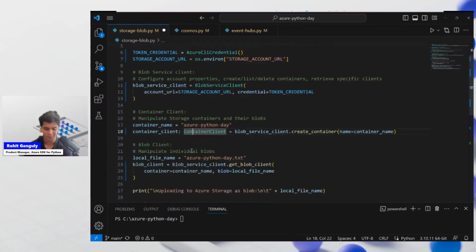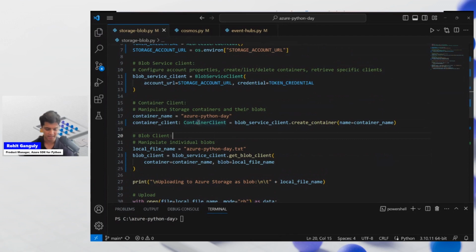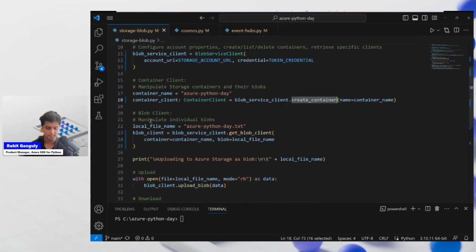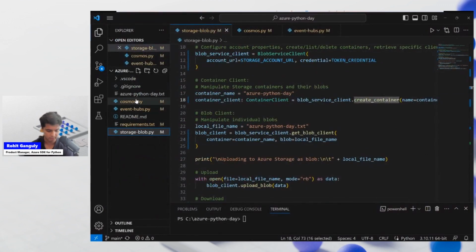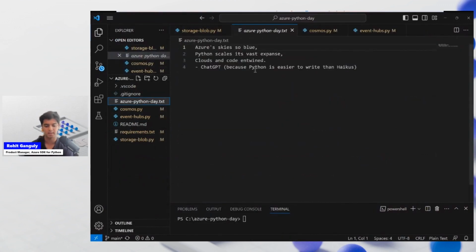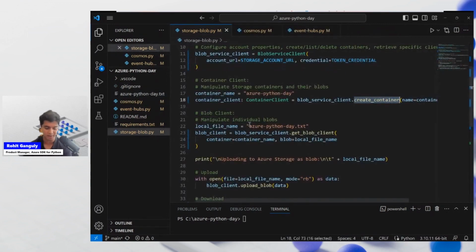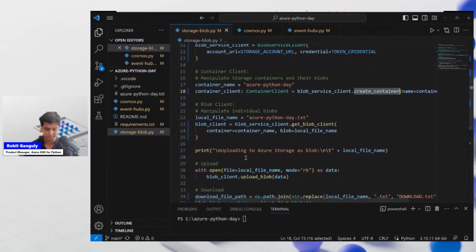So super cool. Now that we have created our container, we'll want to upload a file. So I have a file here, Azure Python Day.txt. It's a haiku. Azure sky is so blue. Python scales its vast expanse. Cloud and code entwined. I asked ChatGPT to write this because Python is easier to write than poems. So that's my file that I want to upload to the Azure storage.